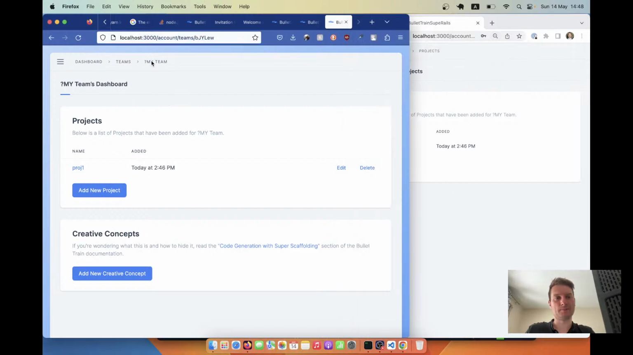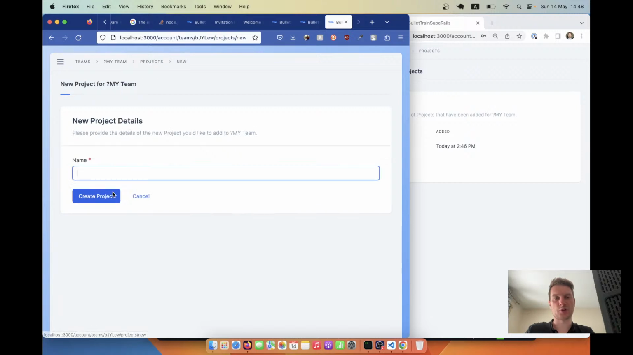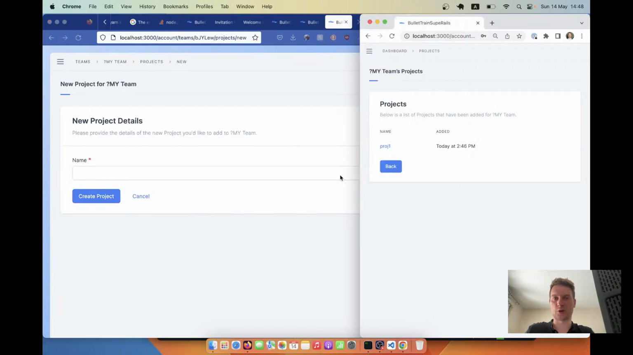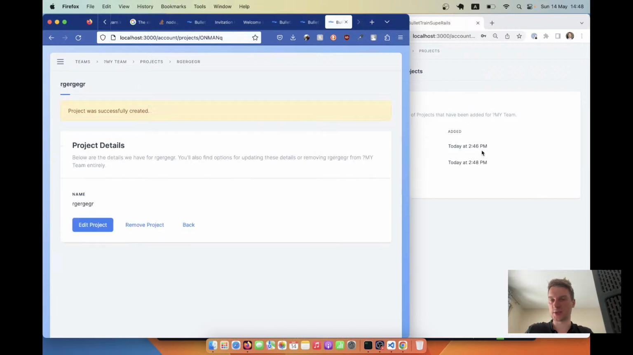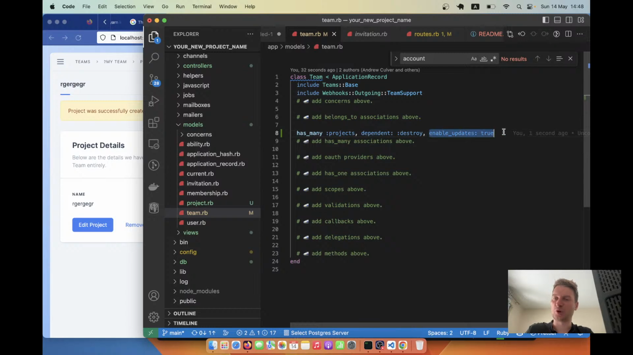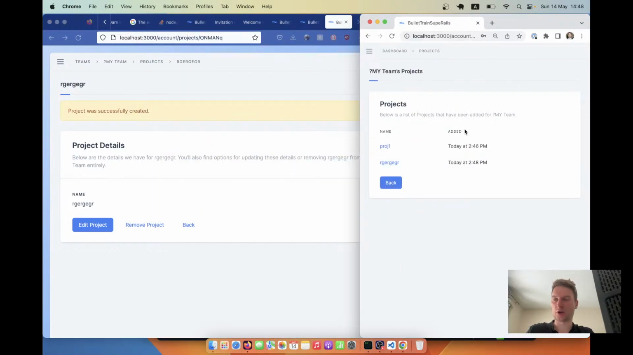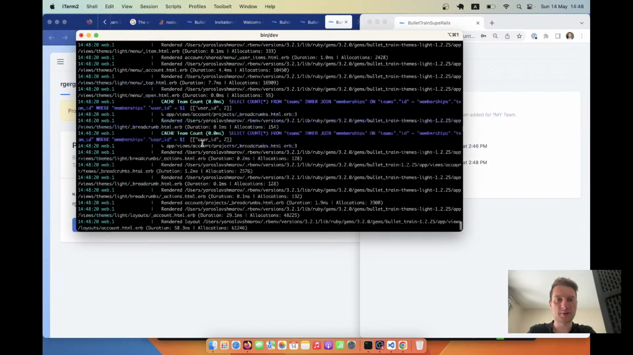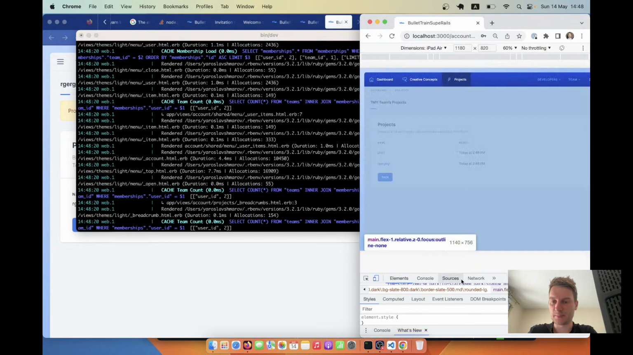I will go to my team. I will try to add a new project, and I don't know, maybe this will automatically add the project to the list. Yes, you see it did. So when I added enable updates true, here I created a project. Here it was automatically added to the list. Let's maybe try to see how it happened. Maybe I will be able to see it in the network tab.